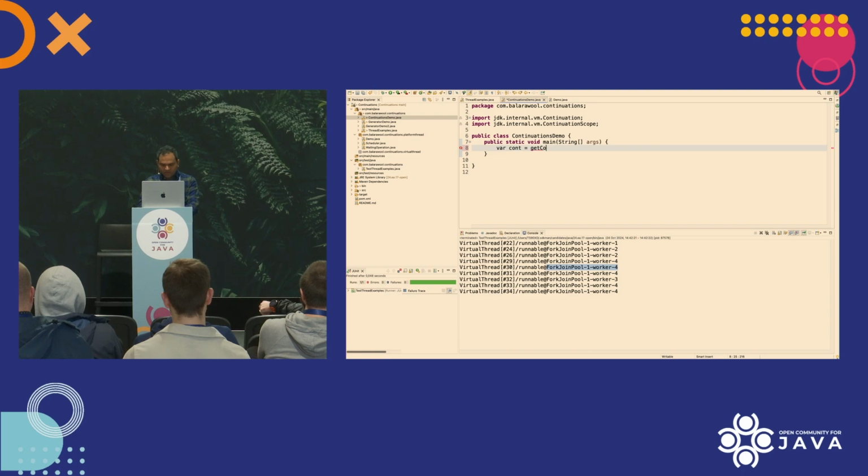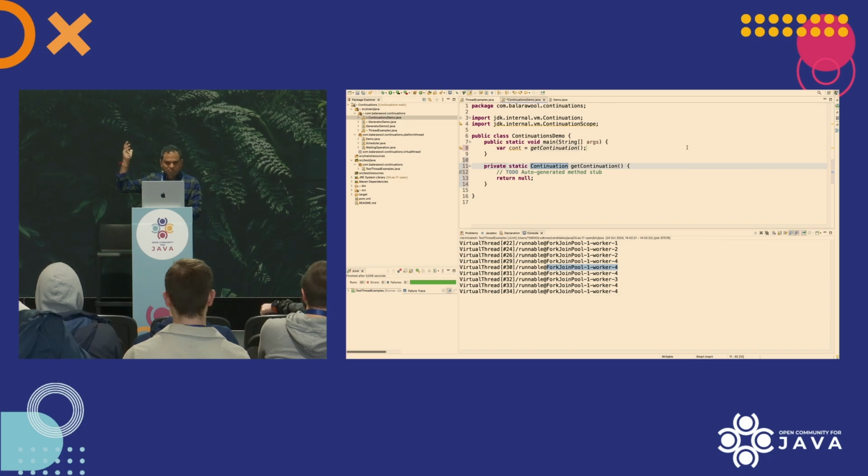So let's say I have a method called getContinuation, and this method returns an object which is a continuation. But hang on, I just said continuation is an internal API, but I'm just using it just like that. How am I able to do that?